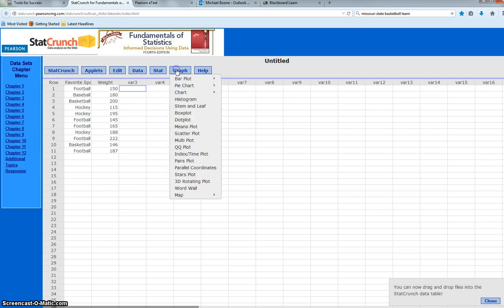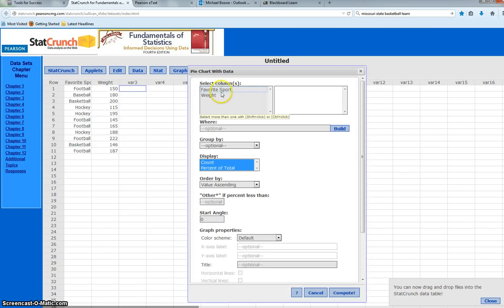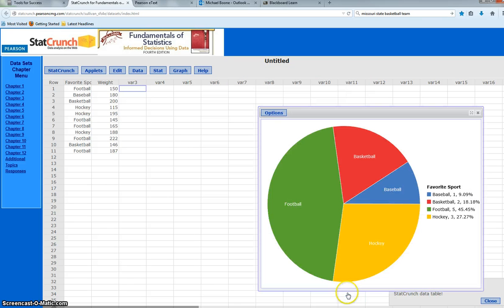If I wanted to make a pie chart, same idea with data. Again, I'm using the qualitative data, and I have a nice pie chart. It's a good visual representation. There's other software out there, Excel, that does great in making pie charts and bar charts, but we can just use StatCrunch to get an idea.